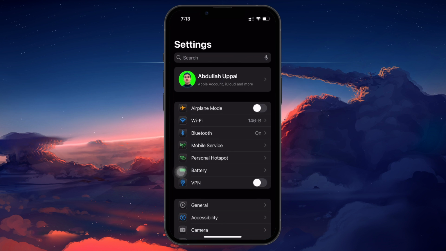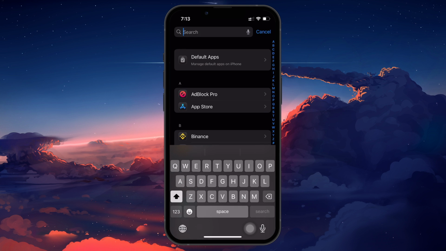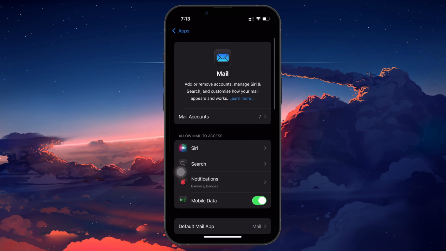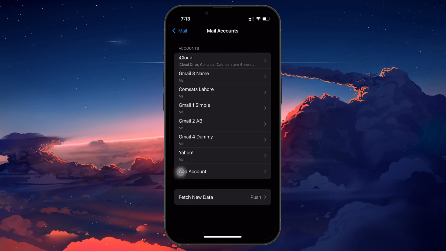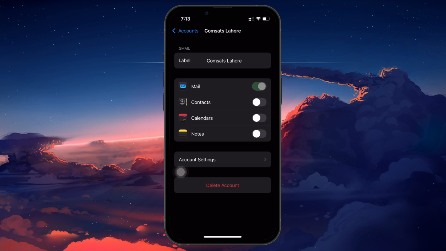Next, open up your Settings app. Scroll down to the Apps section and search for the Mail app in the list of apps installed on your iPhone. On the Mail settings page, select Mail Accounts to find your email account that is not receiving emails and tap on it. To refresh the connection, toggle Mail off, wait a few moments and then toggle it back on.